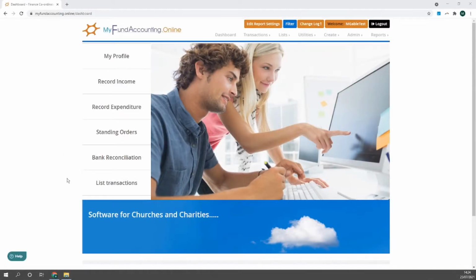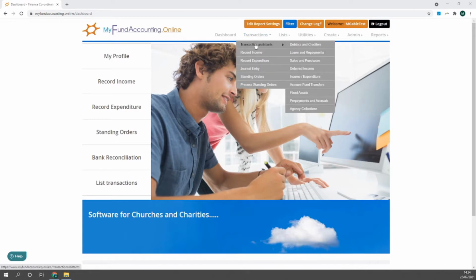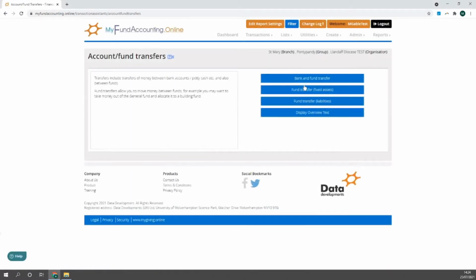In this video we're going to move some money from the general fund to the children designated fund, but leaving within the same St Mary's current account. The first thing we need to do is to go to Transactions, Transactions Assistance, and then Account Fund Transfers. Click on that, and we are looking for Bank and Fund Transfer. This is moving cash from one fund to another fund, or one account to another.